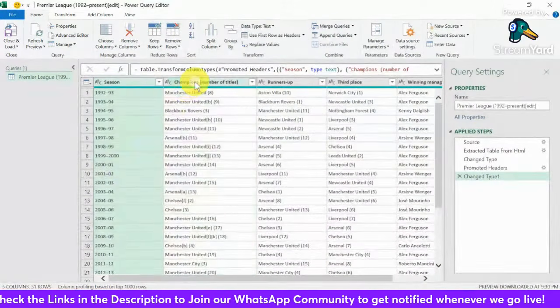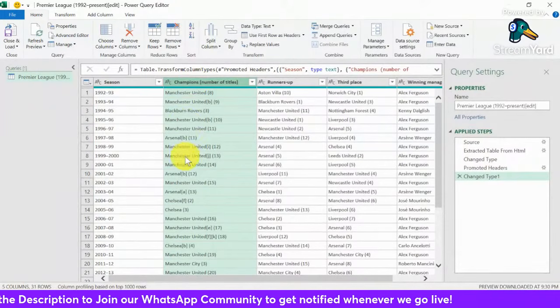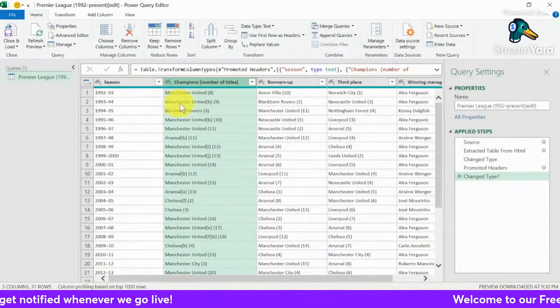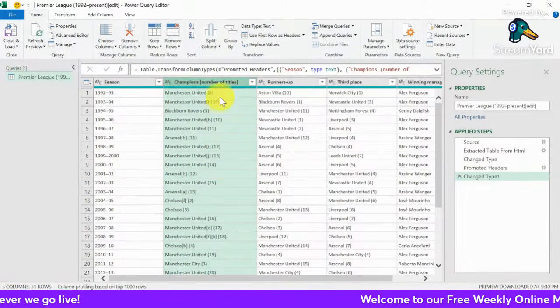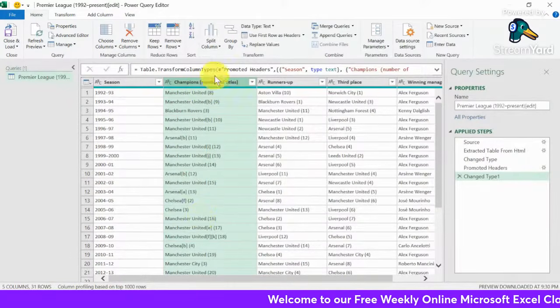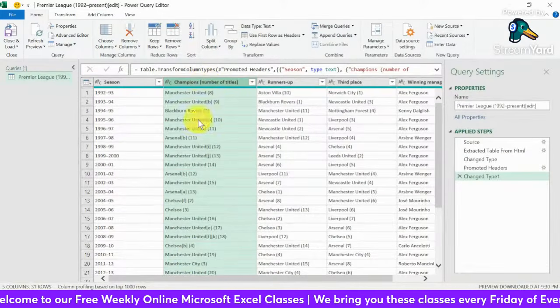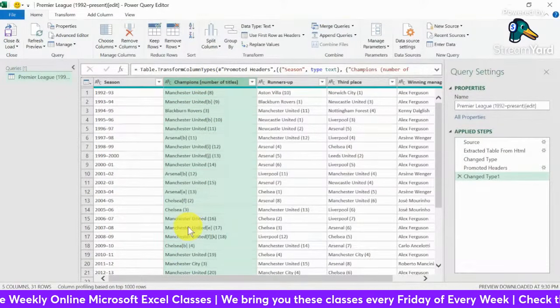Now, this particular column looks good according to me. Let us look at this particular champions and the number of titles column. I can see that Manchester United has actually won 8 of these trophies, Manchester United B, and so on and so forth. So in this particular column, we need to separate and maybe create another column that will specifically look at the number of titles because they have been combined here. So how do we do that?